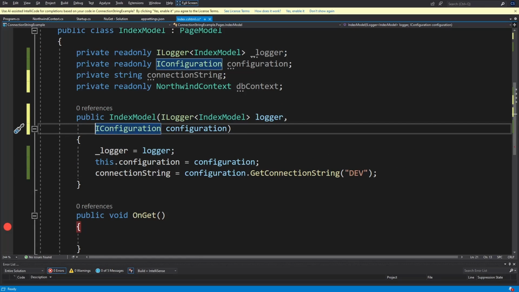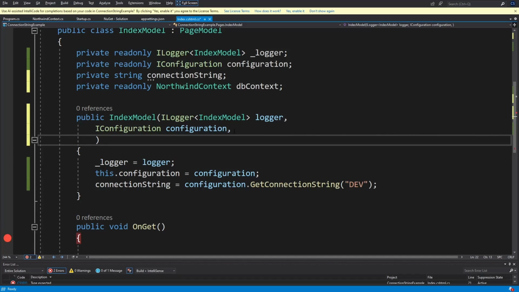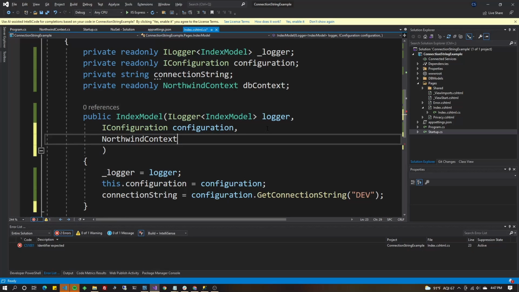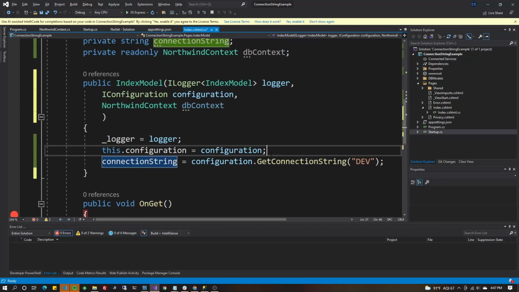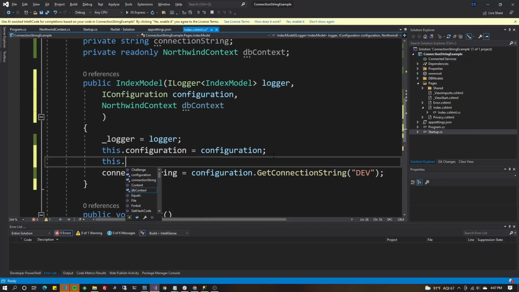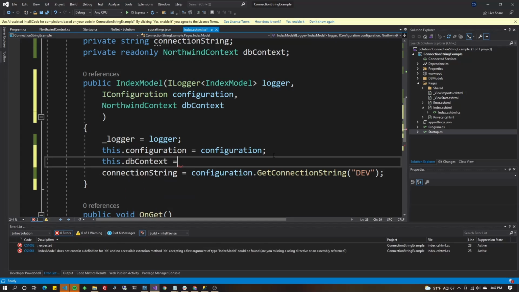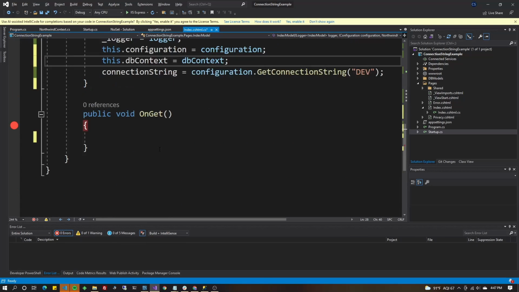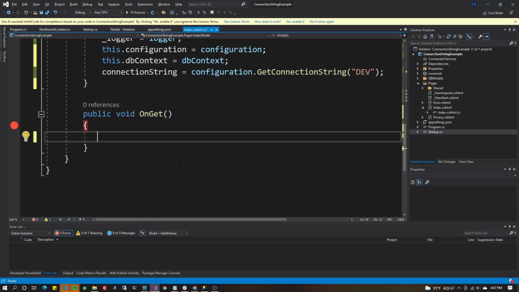So once you get a lot of them, I just do like that and press return, bring it down a line there. I know we're getting way far in the weeds for just a connection string, but I wanted to show you that it works. So go ahead and put your NorthwindContext here as well, dbContext here as well. And down here, just the way we did with configuration, we'll do the same. this.dbContext equal to dbContext from the parameter.